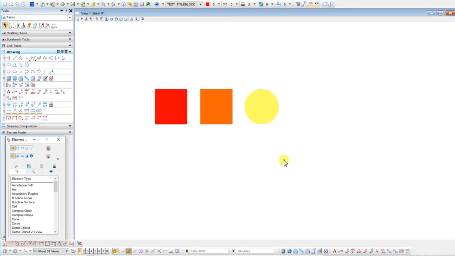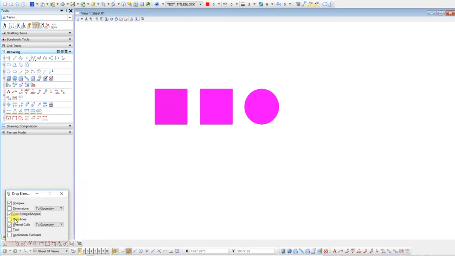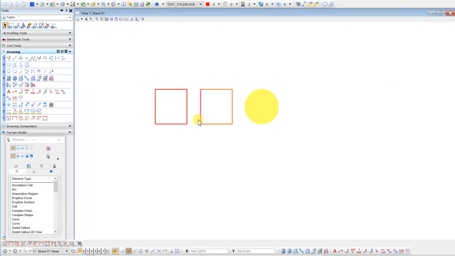Today I'll be showing you how to remove fill. There's multiple ways which you can do this. The first method is you can drop the element. So you do 6-1 and then you select lines, strings, shapes. Just like that.